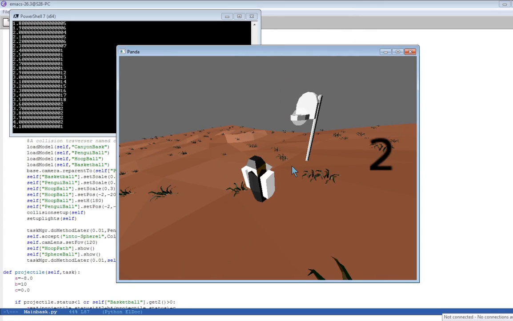And the other feature of this program is that holding down the fire button, which in this case is Control, will increase the power at which the ball is thrown. So looking at the terminal over here, you can see that when I hold down the power button, the power will increase to 10. And then if I keep holding it down, it will go back and forth from 10 and 1.